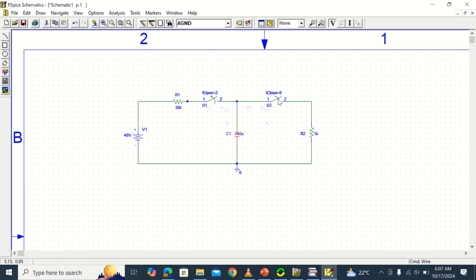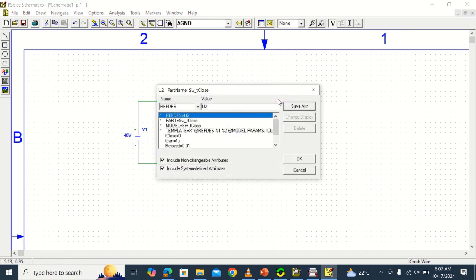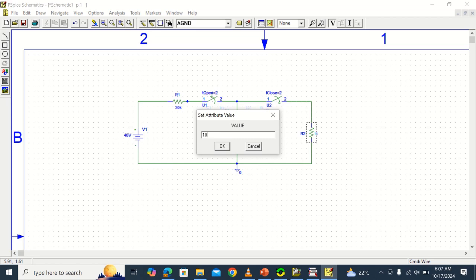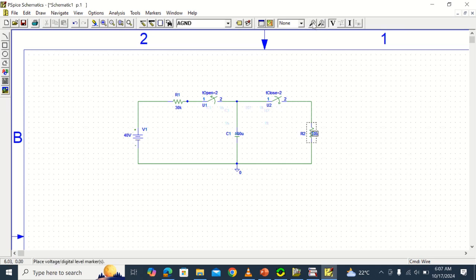So next, this switch is closed at 2 seconds. Double click this, click T close. So it should close at 2 seconds. You can type 2 or 2S. S stands for seconds. Save attributes. Okay. The discharging resistor value is 10K. Click OK. Okay. Now he is asking you to plot the voltage across the capacitor.